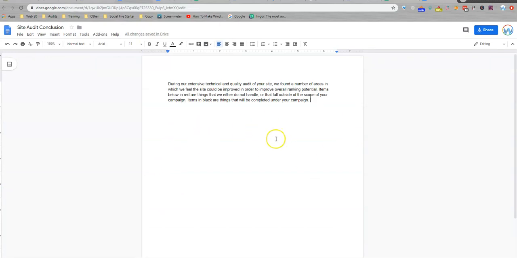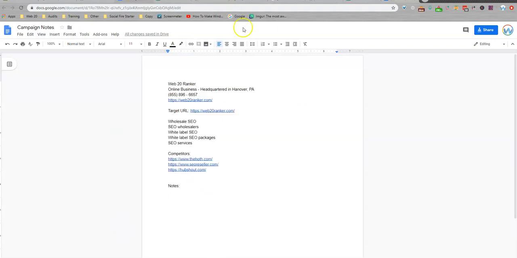Items in red are going to be things that we either don't normally handle or things that fall outside the scope of your campaign. For example, we don't do much with mobile-friendly optimization, and we don't do anything with site speed. So those items would be in red if applicable to your site. Items in black are going to be things that we will handle under the technical optimization and on-page optimization of your campaign. So you'll get this sheet as well. It's going to detail out really nicely what issues you're going to need to address.